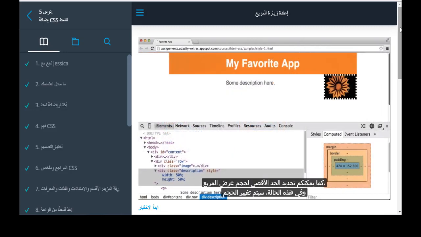You can also set a max width for the box, and in that case it will resize and become smaller when necessary, but not larger than the set max width.